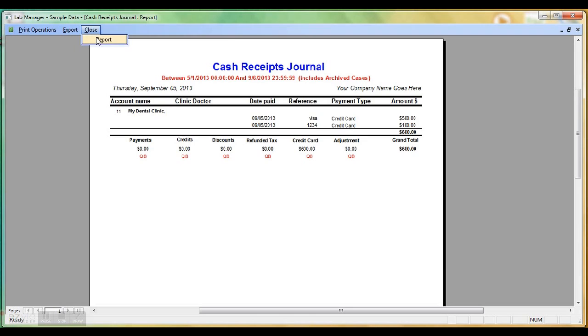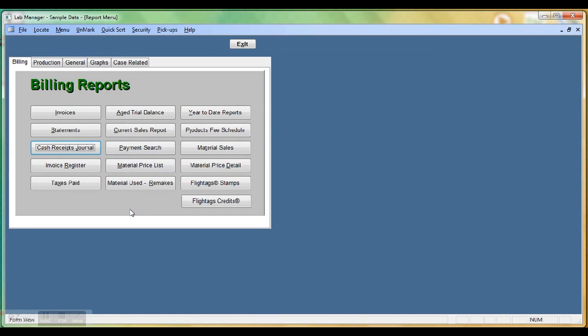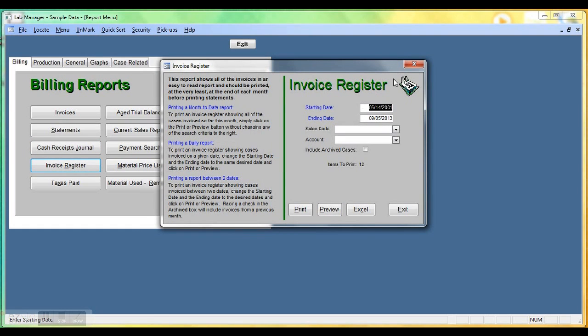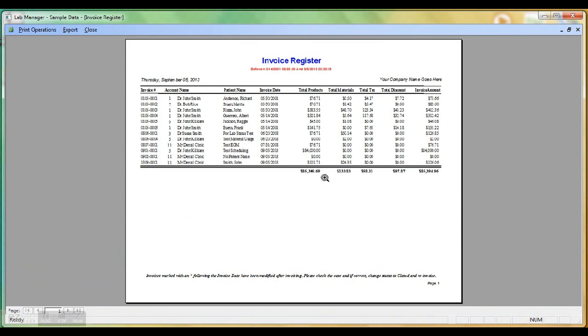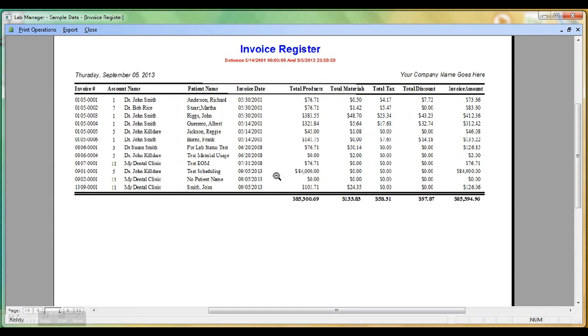The other report that they would use for closing out their month is the invoice register. And again, you can have a starting and ending date. If you choose to change the date range, you'll need to include archived cases. You can also specify for a specific account. When you hit preview, you're going to see a report that has the invoice number. This is going to be sorted by invoice number on this one. You're going to have the doctor's name, the patient, the time that it was actually invoiced, so you know when that actually happened and what statement it would be on.